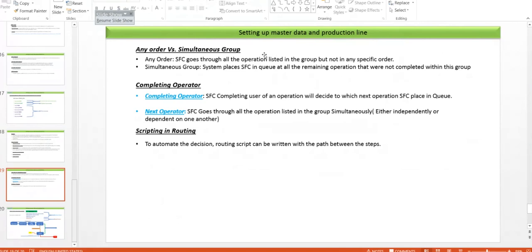In the any order group, whenever the SFC is released to that routing group, your SFC will be available at all the operations in your any order group. But once you start at one operation, your SFC will be removed from the others and it will be started at that particular operation.